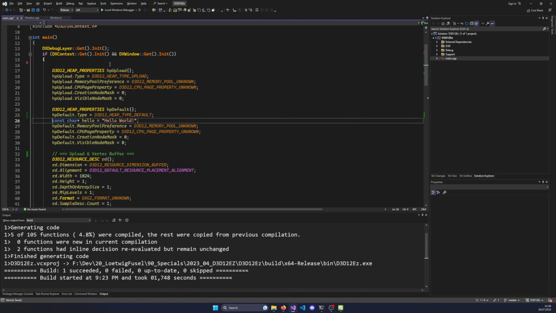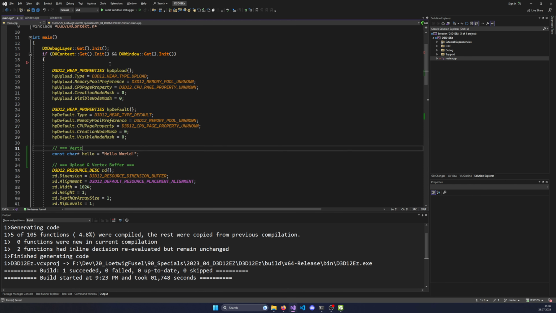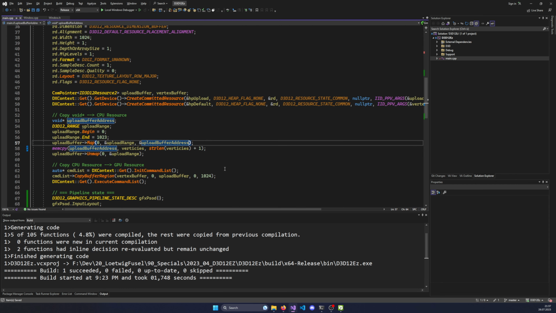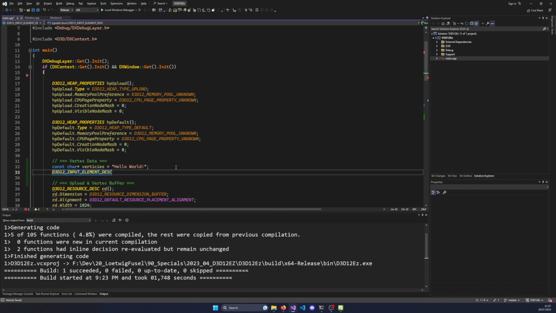Now currently, let's maybe move that down here. This is the vertex data. It is now here, vertex data. And this is later on going to be used as the vertex itself. So vertices, this is what we're going to use as vertices. Now, of course, I need to take over the vertices here. And then what we're also going to define is input element, and we're going to call this vertex layout.